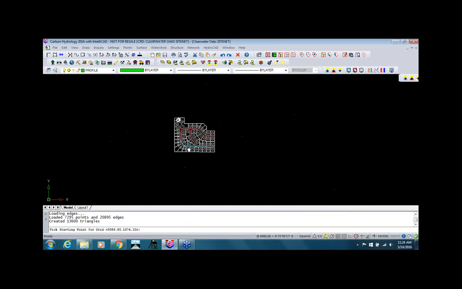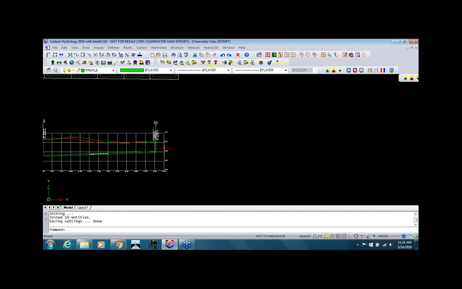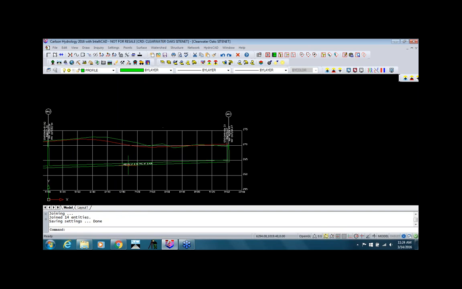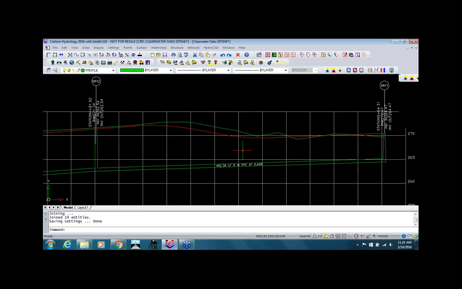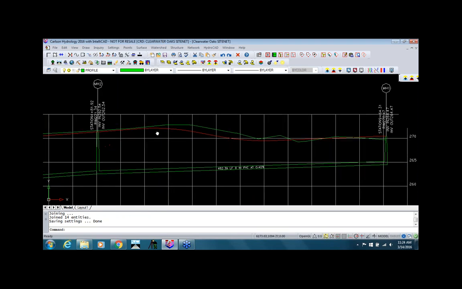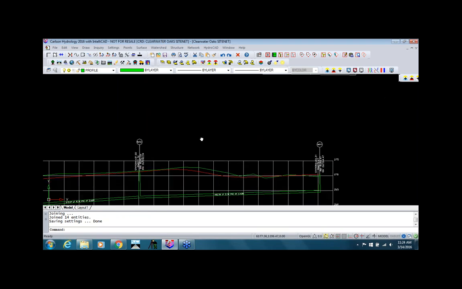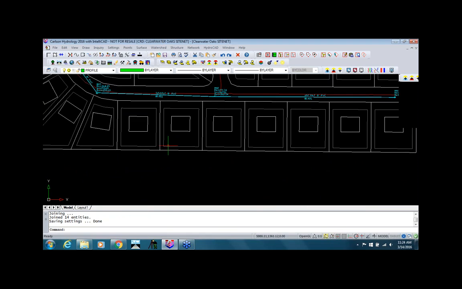And I'm going to pick a point down here below. And it's labeled that up for me nicely, labeled the pipe length, material, labeled the manholes for me. You can see my existing and my proposed ground in there. Let me show you one more thing here.